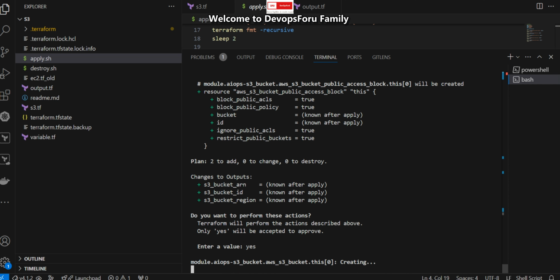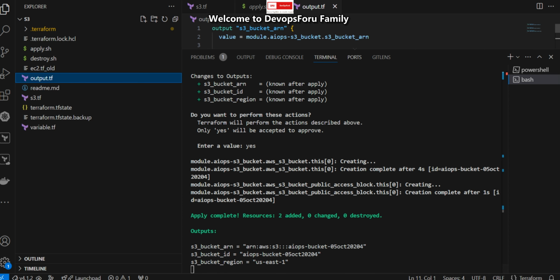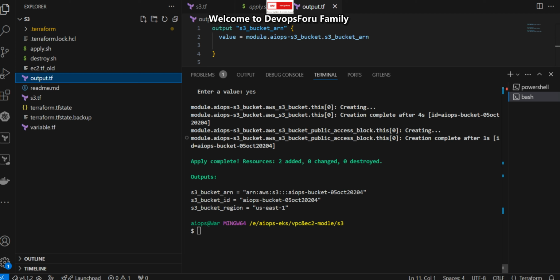What is the expected output now? It's going to create a bucket, apply the policy, and give us the output which we defined in the output.tf. Yeah, you see, it has added two resources, and it has given the output of the ARN. This is the bucket ARN, and this is the bucket ID, by the way, and this is the metadata where the bucket has been created.